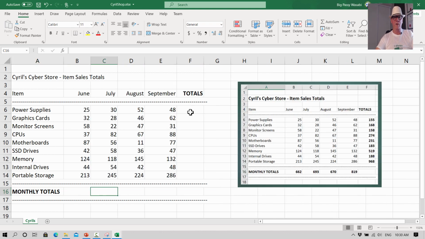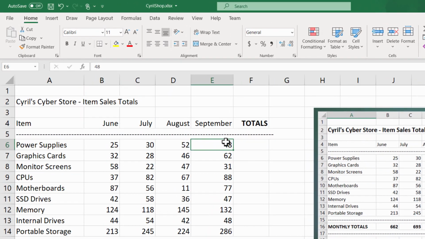Now, how do we do totals? Okay, well, we need to add up for power supplies. We've got to add up June, July, August, September, all right? If you need to take a break, just pause the video and take a break now and come back, because we've got everything typed in. We've worked out how to edit spreadsheets, and now we're just going to do the totals, except on the heading.